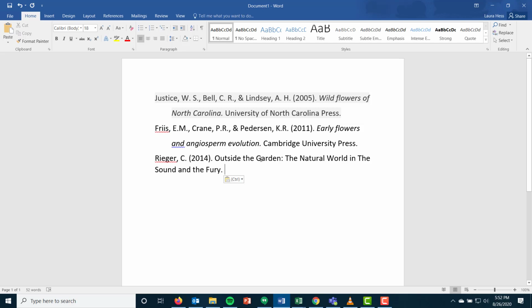Remember, revising that isn't just putting it in the same font and font size, it's also changing the capitalization. So we're changing garden, which is not a proper noun, neither is natural world. The Sound and the Fury is, though, because that is a book title. It is a proper noun. We're going to leave that as capitalized. We're leaving outside and the because it's the first word of the title and the subtitle. Now, book chapter titles, you do not italicize. Just like you don't italicize article titles, you don't italicize book chapter titles.